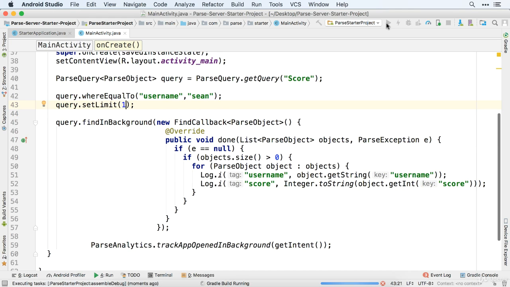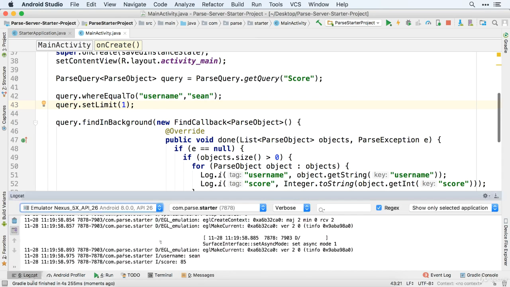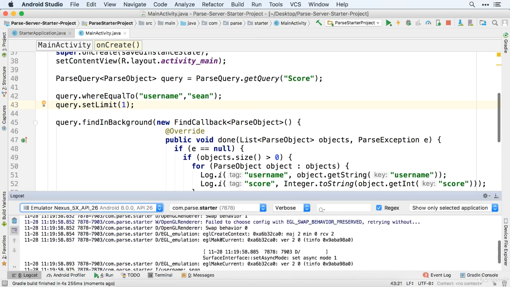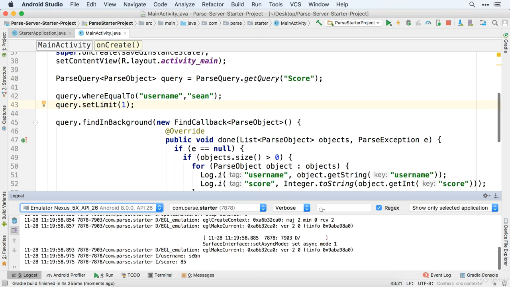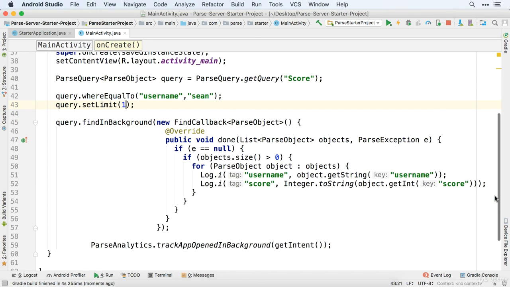So go ahead and hit run. Let's make sure we're getting the correct information here. And let's go ahead and open up Logcat. And if we scroll, look at that. We get Sean, 85, and Nick is nowhere to be seen.